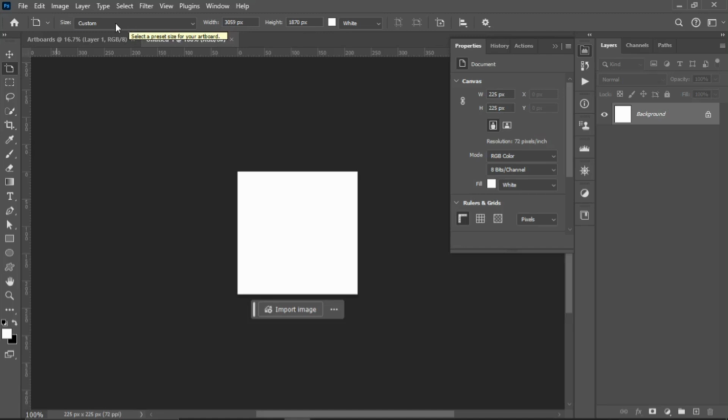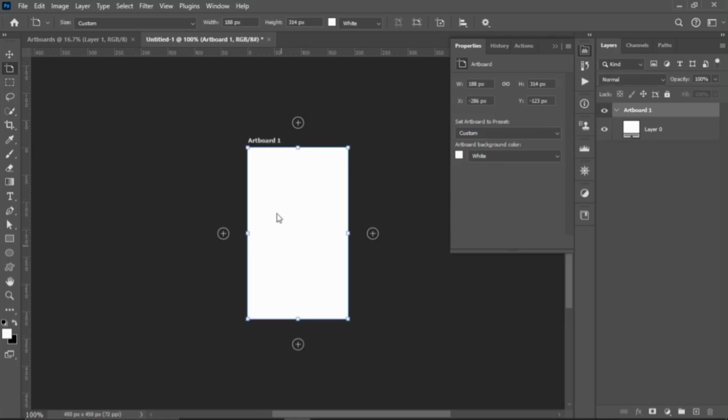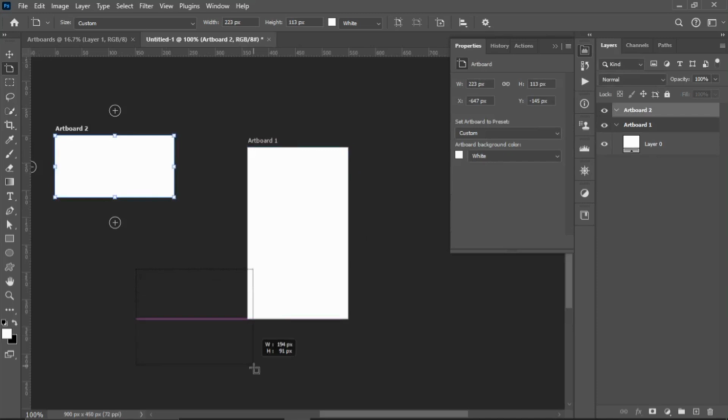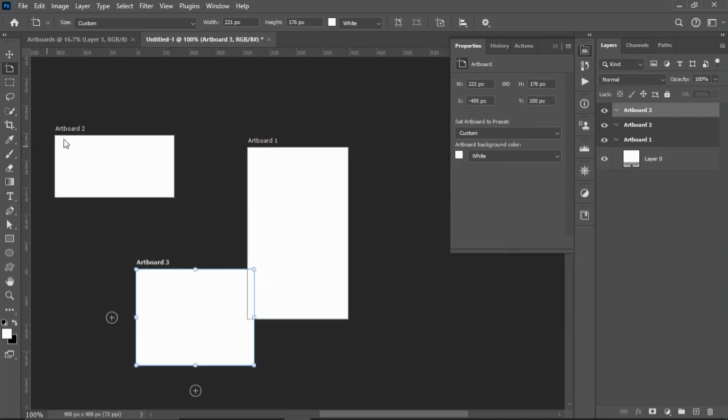Custom means you drag. If I press here on artboard, then I press like this, I can do any sizes that I need. If I do this, it will create artboard 1. I do this, artboard 2. I do this, artboard 3. You get it? Artboard 1, artboard 2, artboard 3. That is custom.